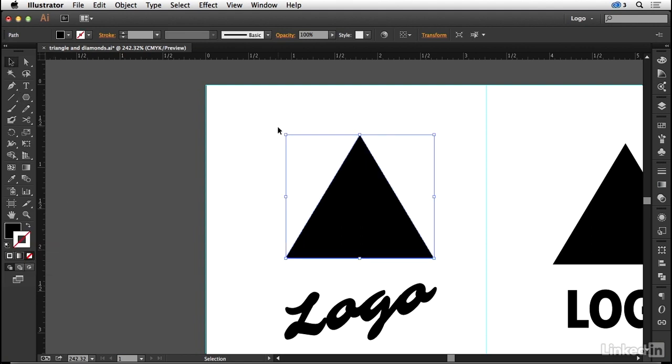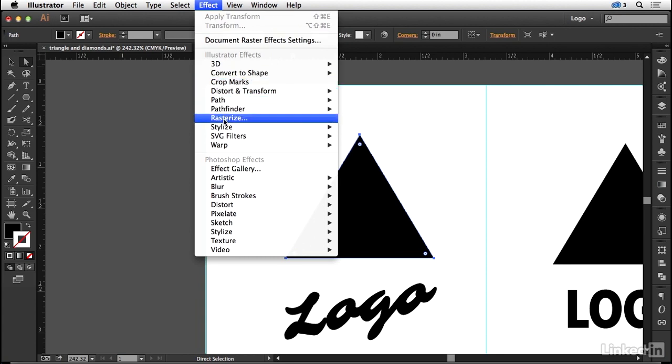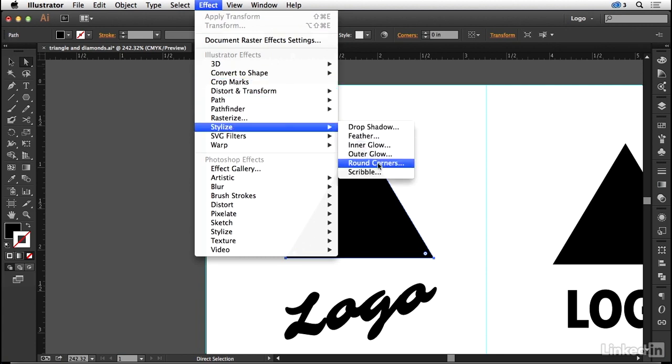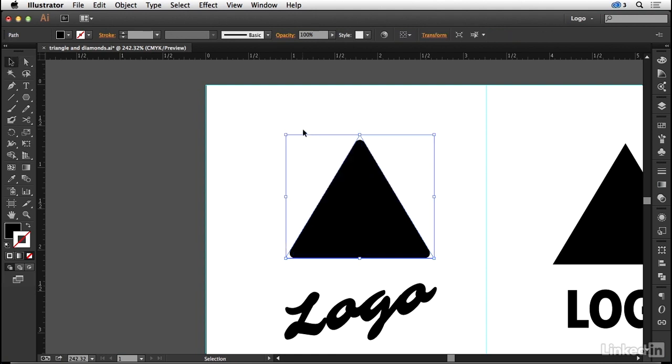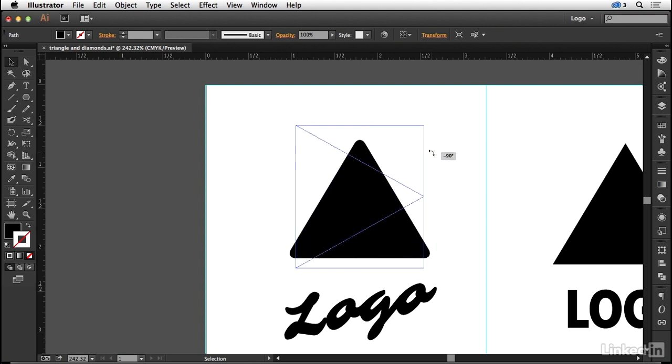If I want to round the corners on the triangle, I can come to my direct selection tool and pull in on the targets. If I'm working with an earlier version of Illustrator, I won't have that option, but I can get the same result by coming to the Effect menu, Stylize, Round Corners. If I want the triangle to become a play button, all I need to do is rotate it through 90 degrees.